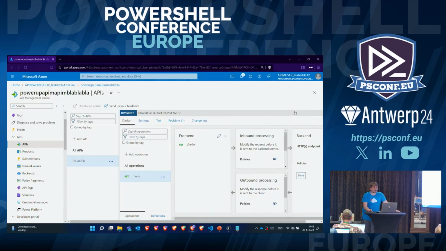At the moment, nesting of policy fragments is not supported. Not sure if they will support it eventually. I would assume they will, because it would be useful, but at the moment, nesting is not supported. So keep this in mind.